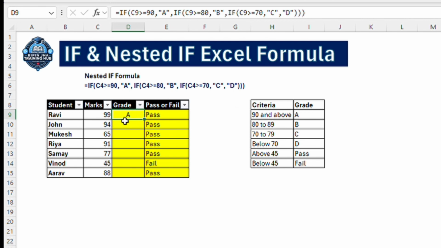What about John? We apply the same formula, he also gets A grade. What about Mukesh? He gets D grade. Samay is getting C grade. Binod is getting D, it's below 70, so D grade. Now what about Arab? Arab gets B grade.